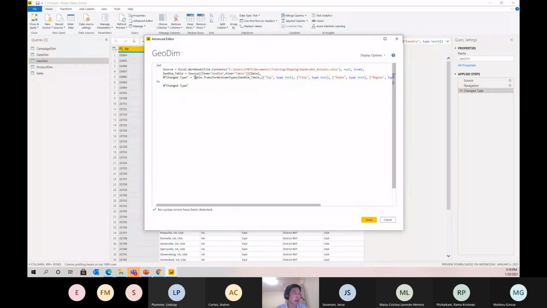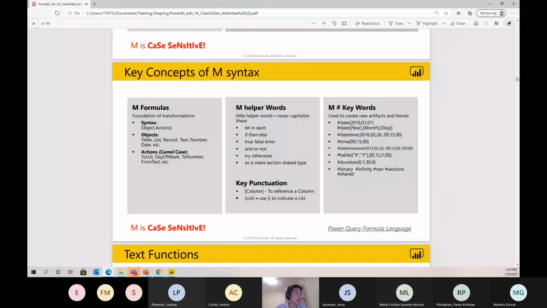It doesn't necessarily matter which steps you call. And you'll see later this is advantageous in terms of writing variables out. Some more key concepts of M. M formulas are the foundation of transformations. Generally, the syntax is object.action.